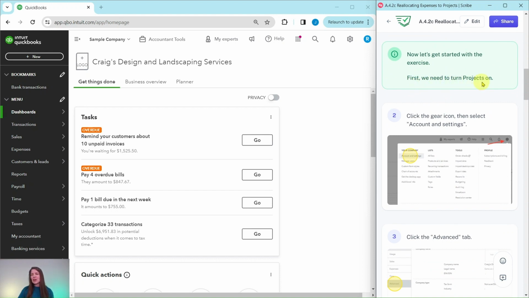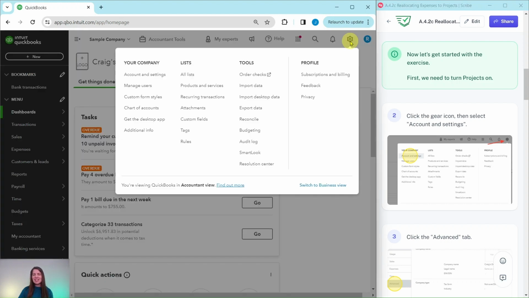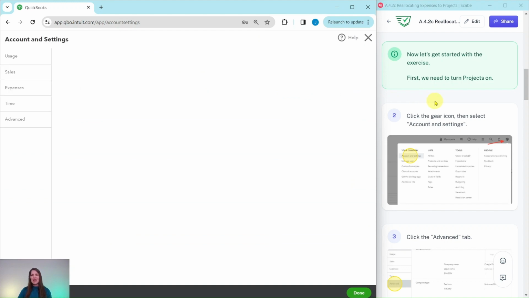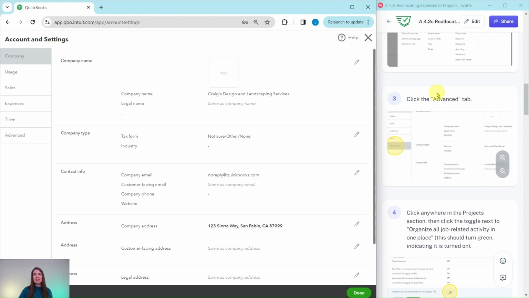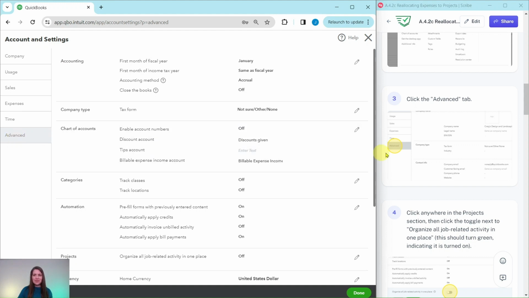First, we need to turn projects on. To do this, we need to click on the gear icon and then select Account and Settings. The gear icon is on the top right corner of the sample company. Go ahead and click on that, and then under your company, select Account and Settings. Now to turn this on, we have to go to the Advanced tab. That is over here on the left-hand side. It's the last one on this list. Go ahead and click on that one.